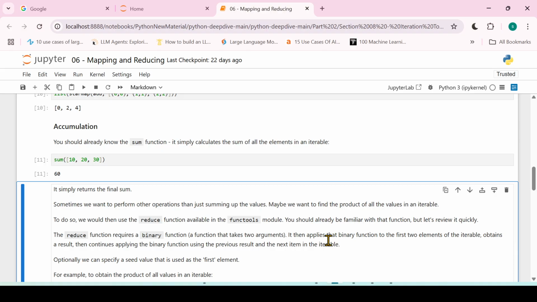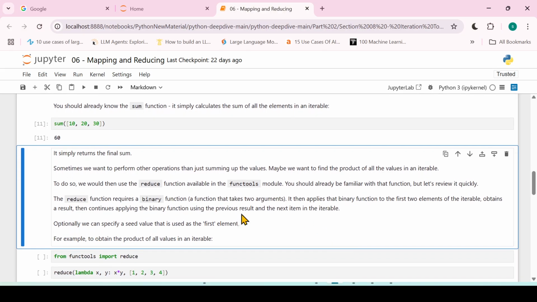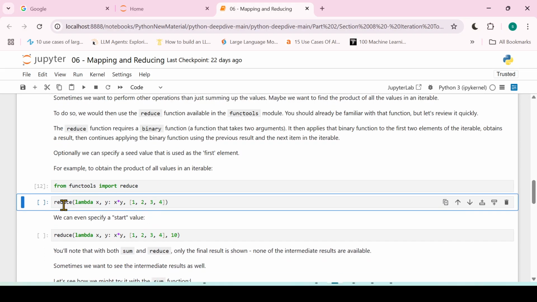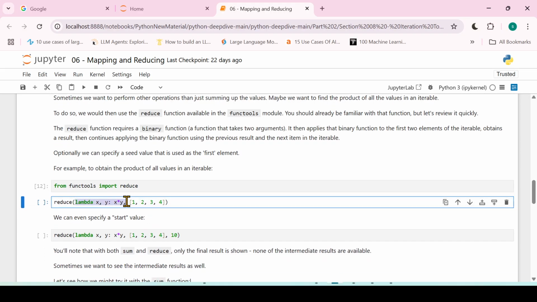It cannot take more than 2 arguments. First, understand how this reduce function works. For that, we have to import the reduce function. Now, again, this reduce function has the lambda function, and this lambda function only takes 2 arguments.